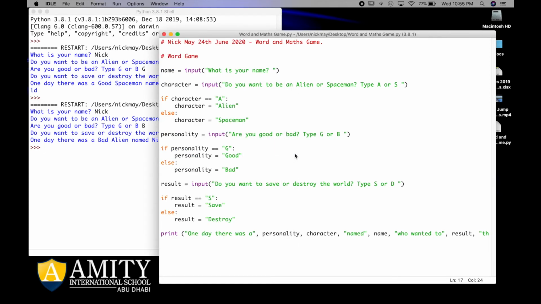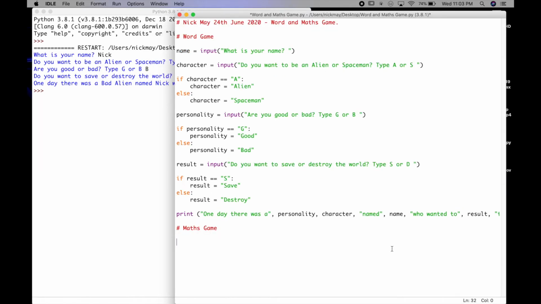So this is just a little word game that we've got to start with, where we've put all of our skills that we've learnt so far, creating variables, having inputs, having a print statement, and having an if-else statement, and we've put them all together to create a little word game. Now we're going to create a math game. So I'm going to put a hashtag down here, and I'm going to put maths game, and we'll start our maths game below.